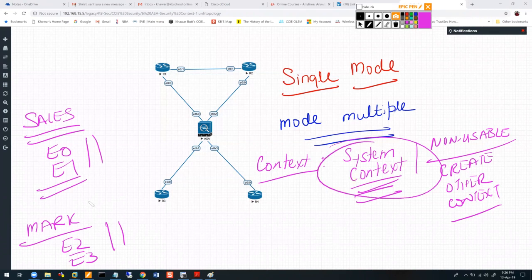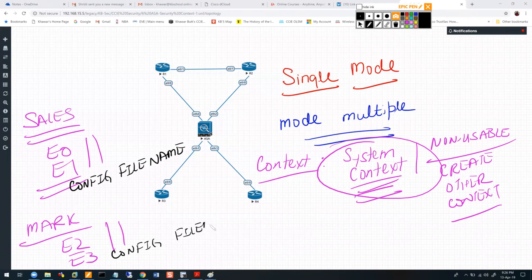To create a context, I need to allocate it interfaces. Plus, I also need to tell it the name of its config file. You know how you have a startup config file for a device? It's a single startup config file. But with multiple contexts, each context should have its own startup config file where it can store the configs. So I need to specify my config file name for this context, and another config file name for this context.